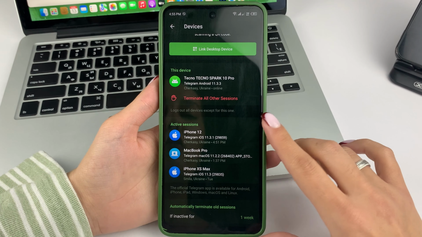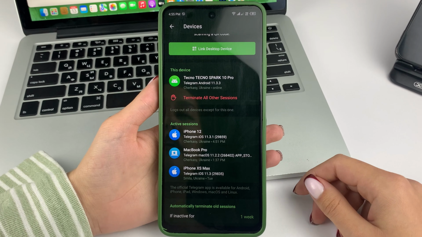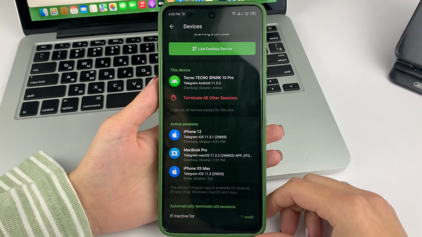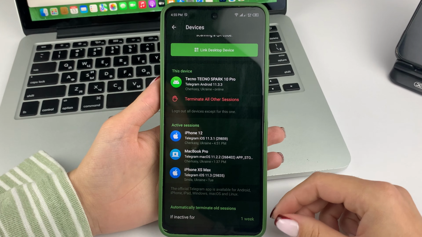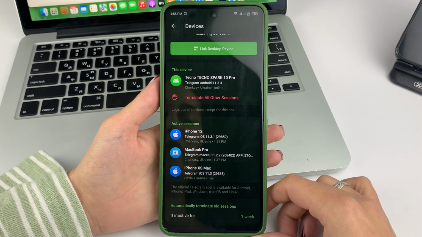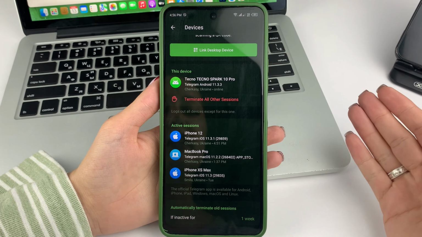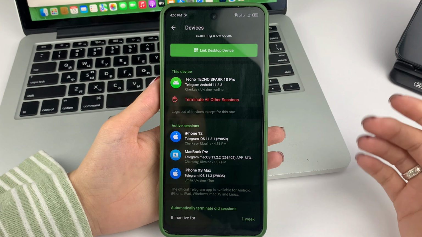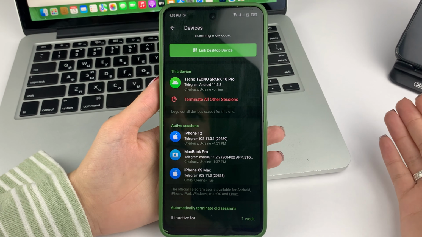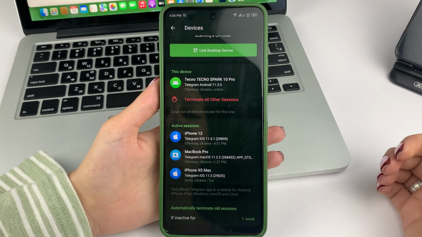If you see a device here that is, let's say, outdated or one that you haven't logged in from, there may have been some kind of hack or someone may have gotten your password. And if you would like to stop such communication and device access to your Telegram, then it is easy to do so.